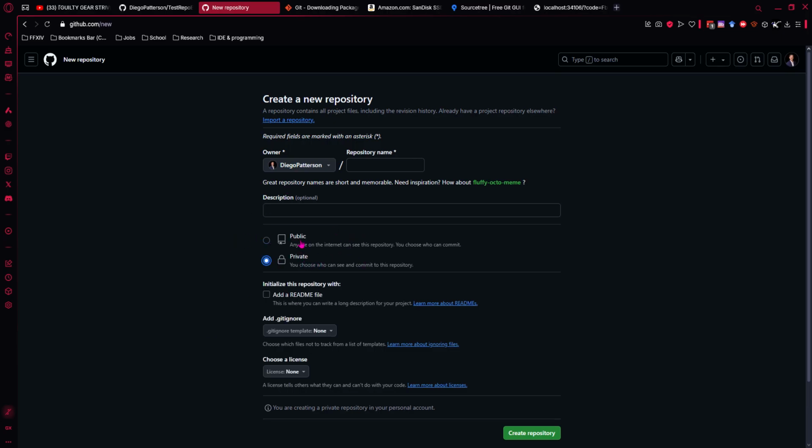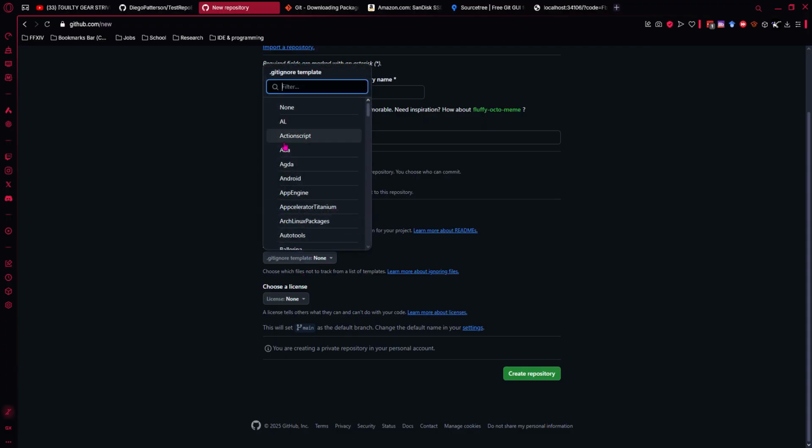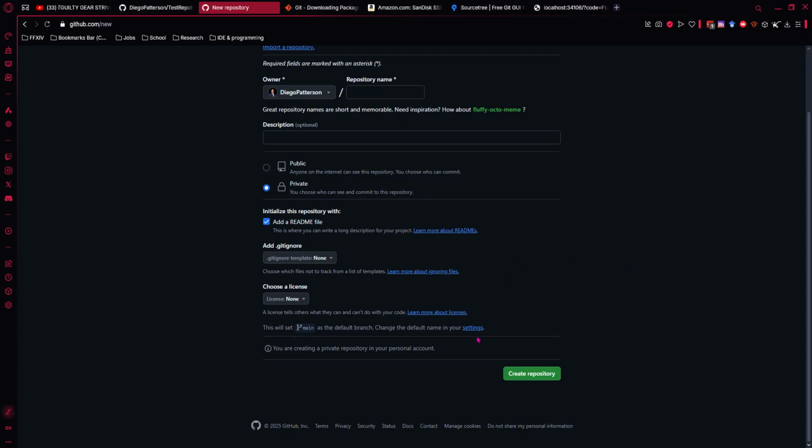You have public or private, just seeing who can see your repository. You can add a README to it and create one or whatever. You can add ignores so that you don't have to check this stuff in your templates. Click create as well. Licenses aren't something we're going to need.